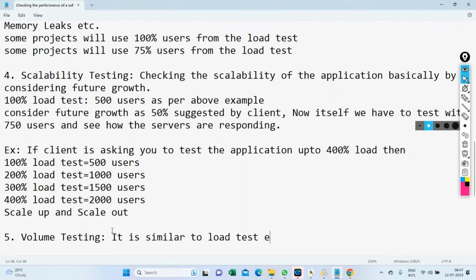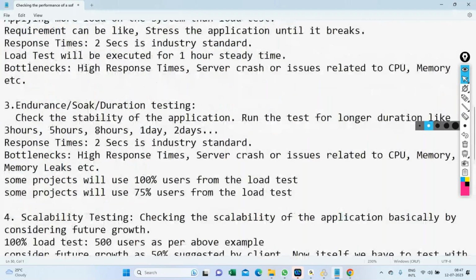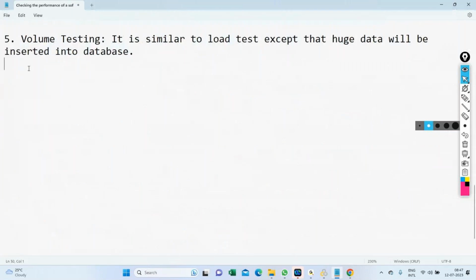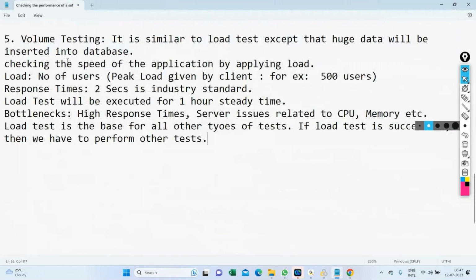Except that huge data will be inserted into the database. So when I say it is similar to load test, everything will be same. I just copy pasted. Speed we will verify. Load will be same. Response times will be same. Test will be executed for 1 hour. Bottlenecks we verify the same thing.